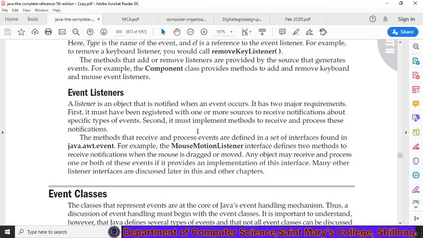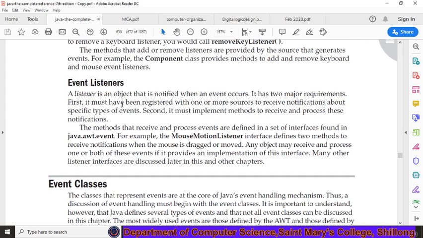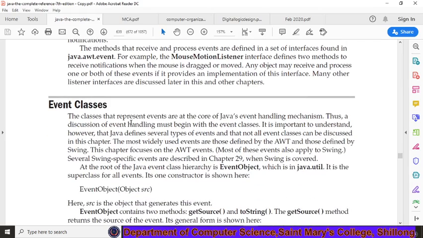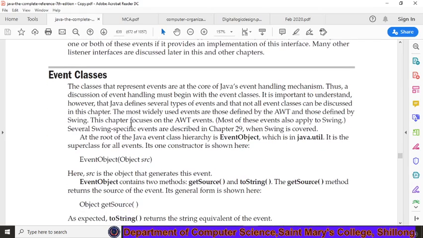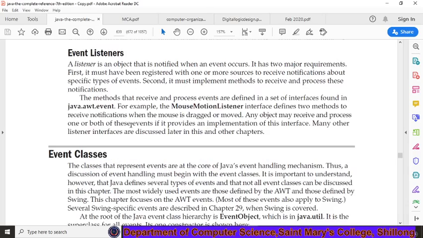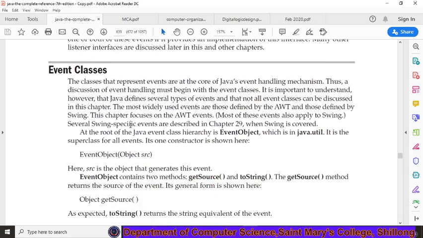So there are various types of events. For example, the motion listener. What is this all about? It will always listen to the motion of the mouse. For example, where you have clicked, at what location, and all those. So as we see, event is a class. As I said, listeners are all interfaces, but event is a class.